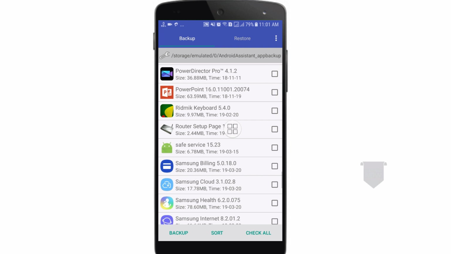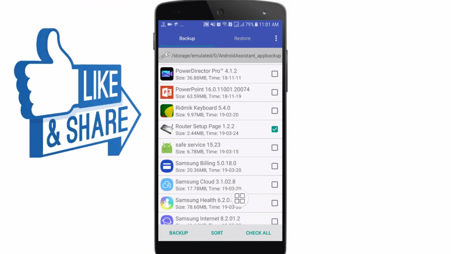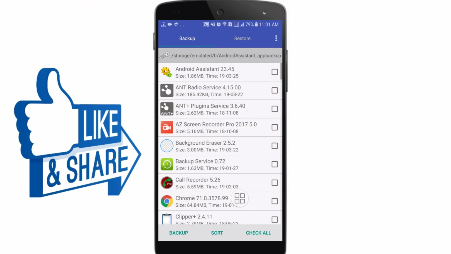Okay, I want to back up the router setup page, so just click on it, and here you can see the backup option, right? So just click on backup and your app will be backed up. So let me show you.